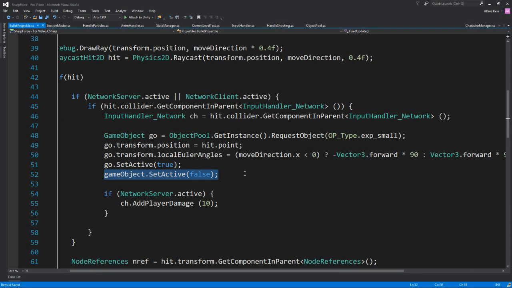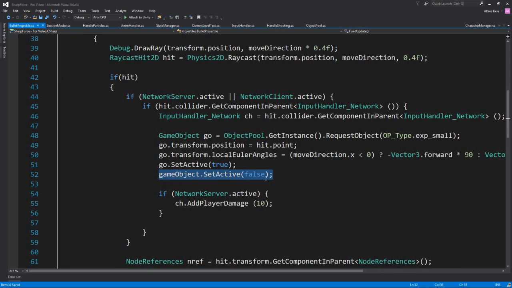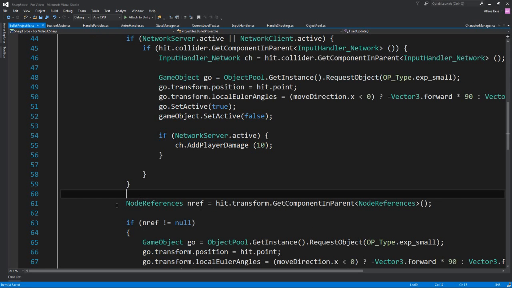Set active, and it's going to close this game object. So you close the game object of the object pool. If we didn't have an object pool, you would just destroy this game object. Instead of destroying it, we simply disable it. And if the network server is active, then it's going to go on the character and add player damage. We're going to see this in depth later.